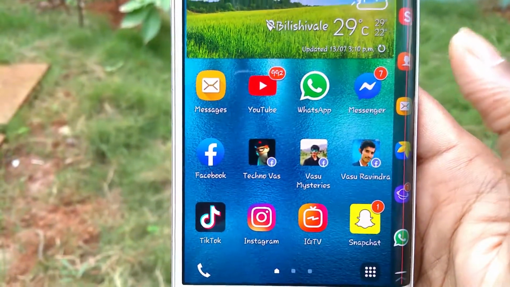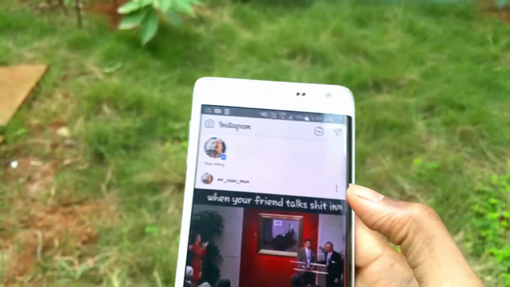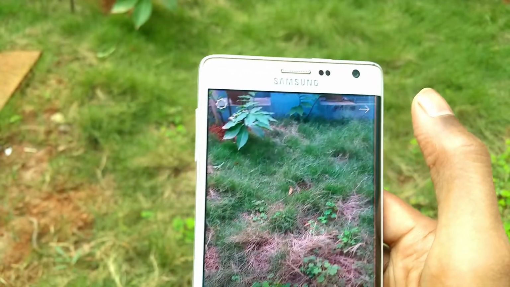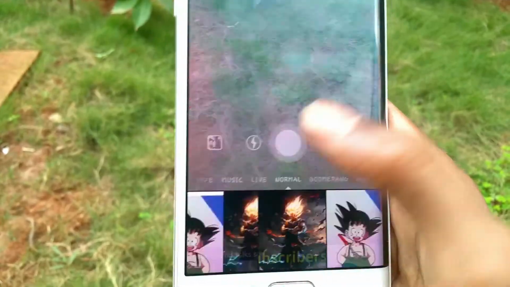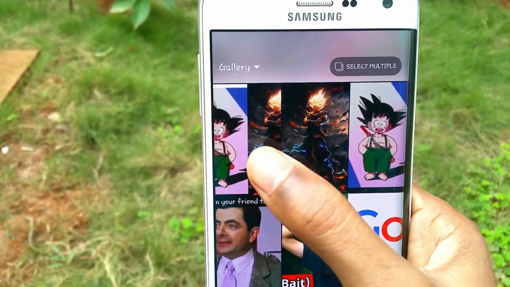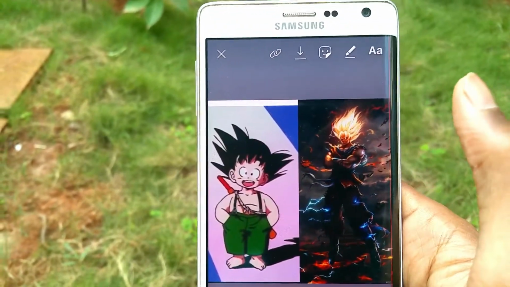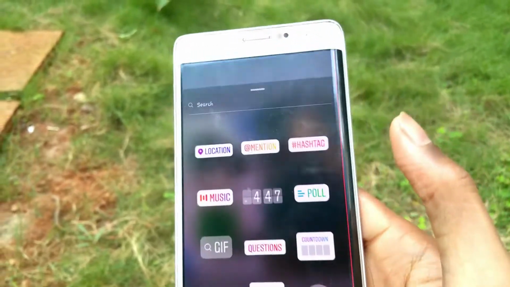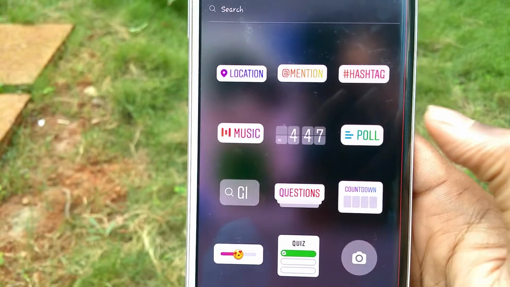Okay guys, now the next step is to upload this photo. Now go on to your Instagram account and click on the story option. Now select the image which you just saved to your gallery and click on the emoji option which is present at the top of the screen. Now to create a poll, click on the poll option.